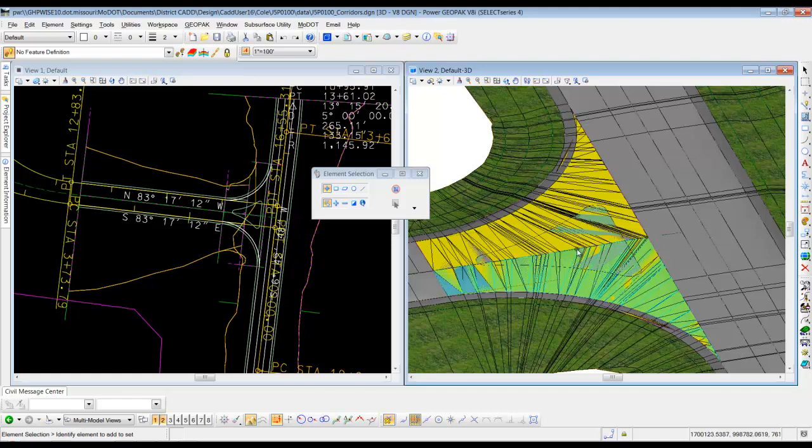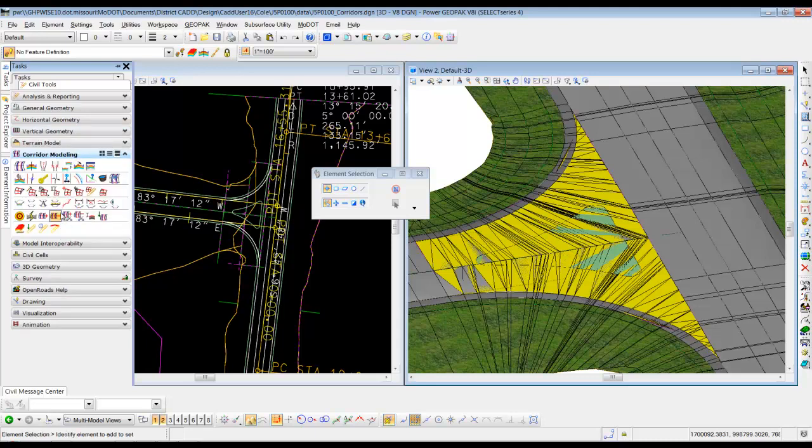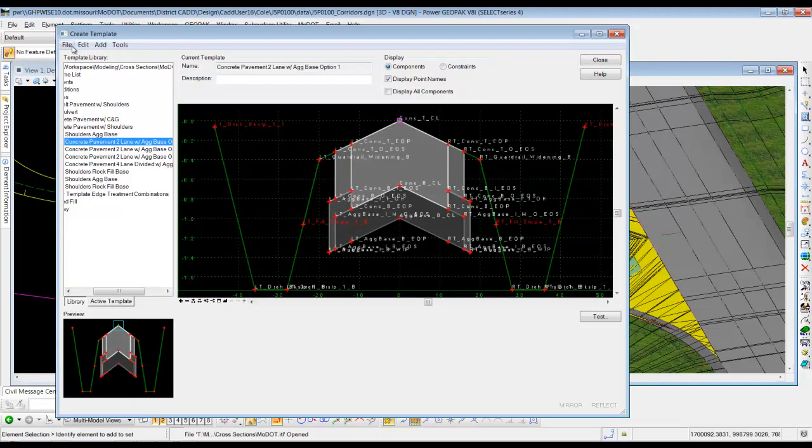Alright, once we have that, we're going to go into the ITL and make sure that we have the correct one. Because we're going to place a linear template around this for a curb, and we want to be able to grab that curb. So we're going to go into the tasks on the left. We're going to go down into the corridor modeling tools. We're going to go to the create template tool, which is the one with the hammer on it, first row. And we're just going to go out when it opens up and check to see which one we're in. Right now I've got the mo.itl, so I'm going to have to open mine.